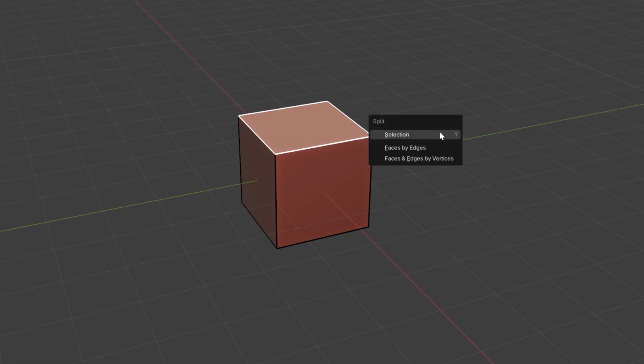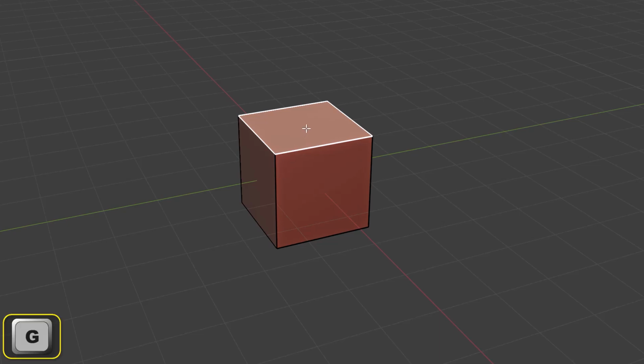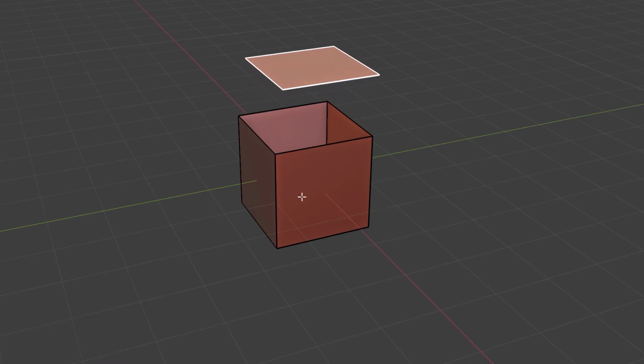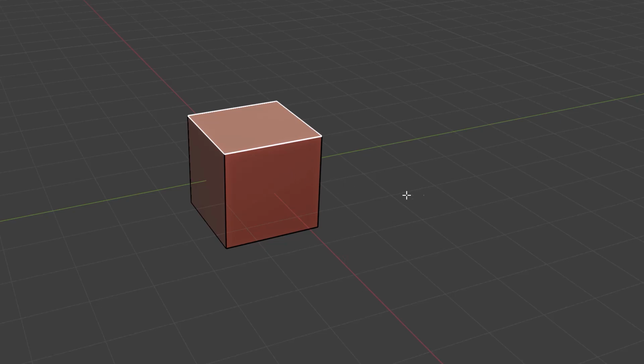a standalone pop-up menu. Selection, which can also be activated directly by pressing Y, separates the selected elements from the remainder of the mesh. For example, if we select one face of the cube and press Y, that face can then be moved away from the remaining parts. Notice that in order to do this, Blender has to create additional vertices and edges to maintain the mesh left behind. We can see the increase in vertices and edges in the statistics figures.